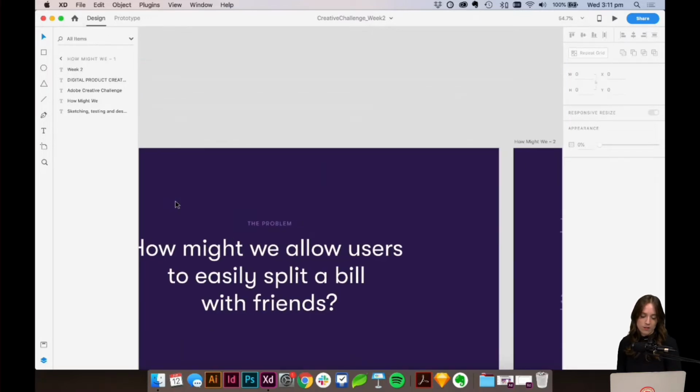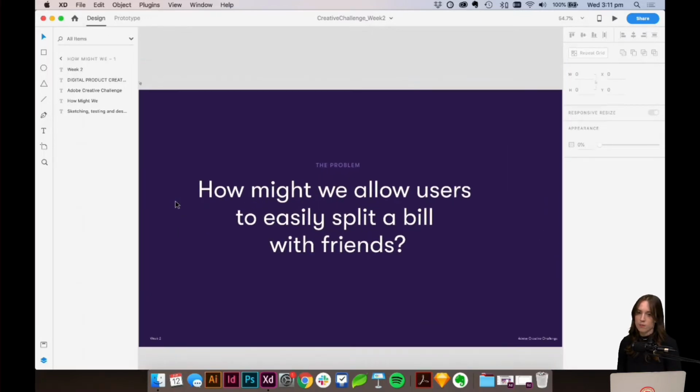All right, so as I mentioned, that's our problem. How might we easily allow users to split bills with friends? That was our how might we statement from last week.